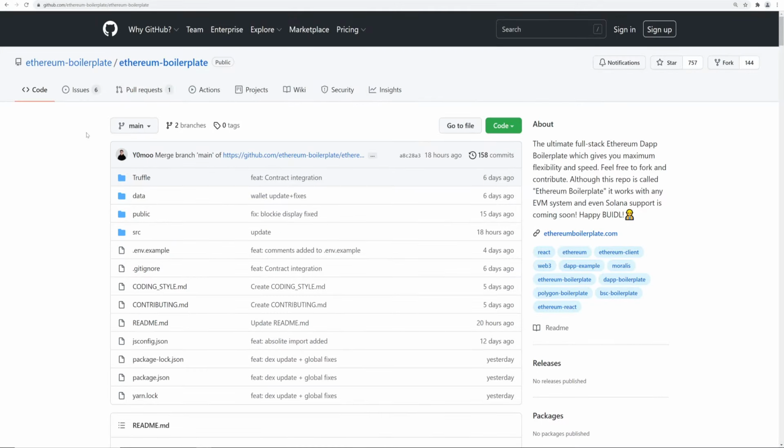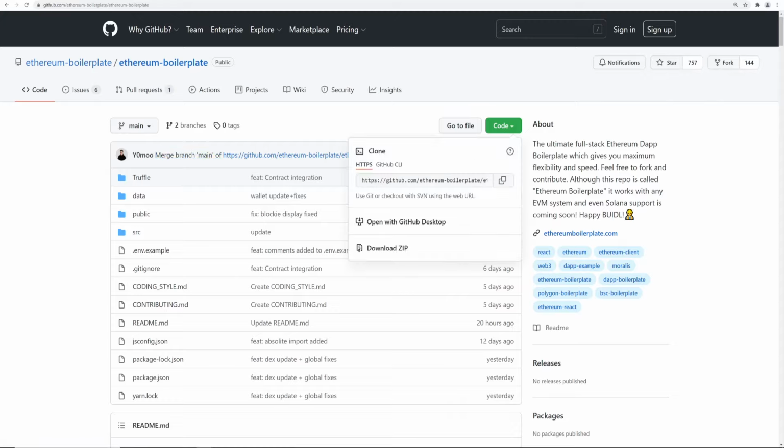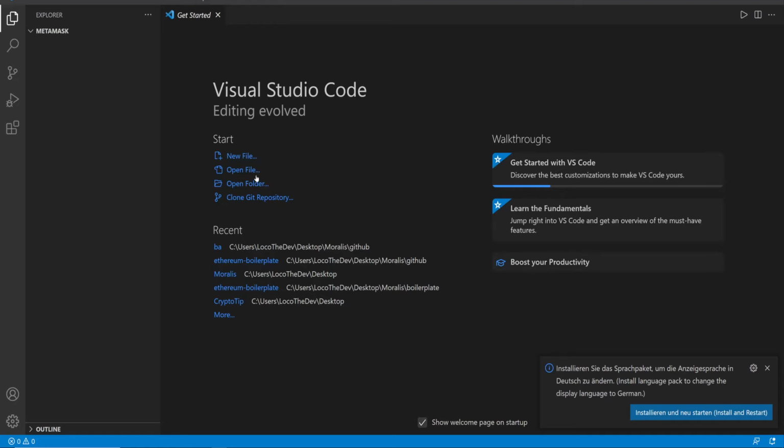We at Moralis, we coded an Ethereum boilerplate. So if you know JavaScript and React, perfect. You can fork and contribute and basically do your own Web3 app in just 5 minutes, 10 minutes. This is really fast, and we would love to see you giving us a star and fork and contribute to the GitHub repo.